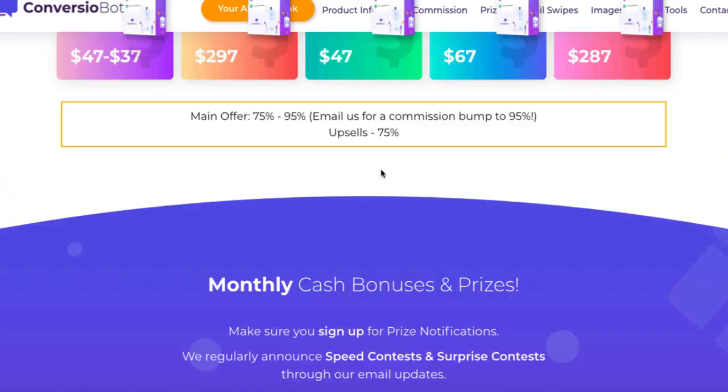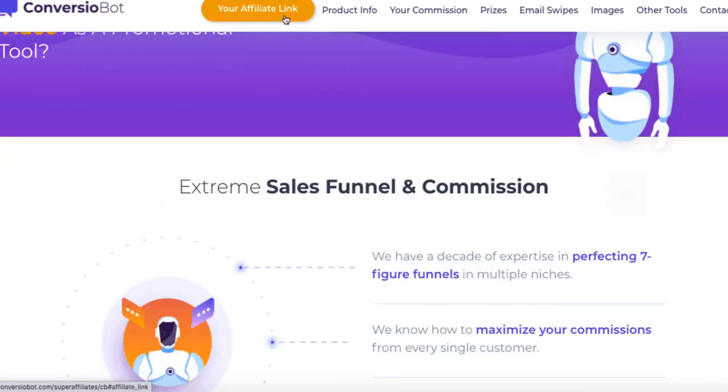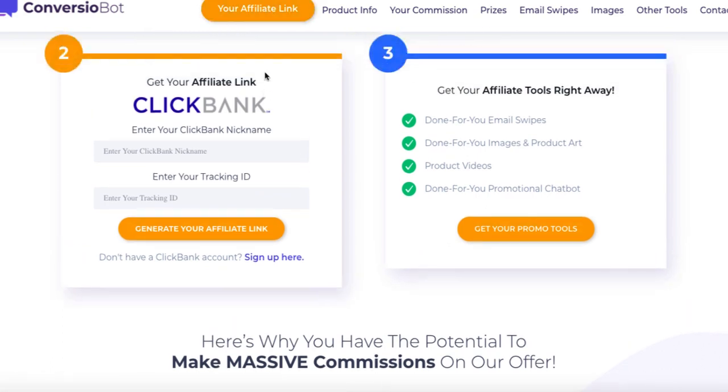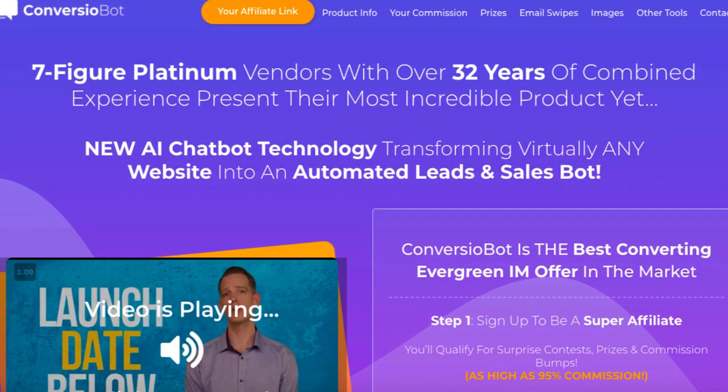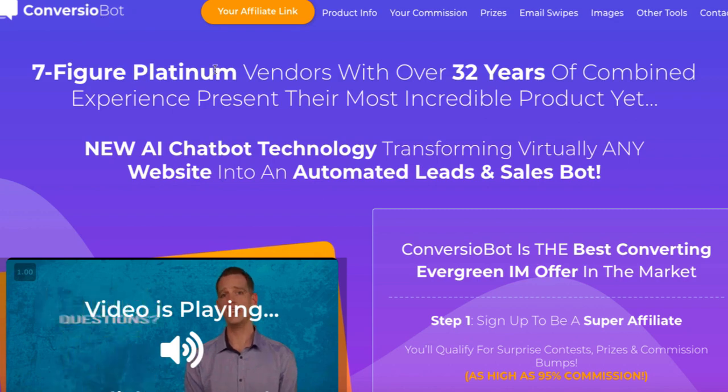So that's where you would get your affiliate information, and I explained to you where you would go ahead and get your affiliate link. And again, you can get your affiliate link here as well. You can come here and actually paste in your Clickbank nickname there, your tracking ID there, and generate your affiliate link. So this is the actual Conversio bot product that I'm going to use as my example.